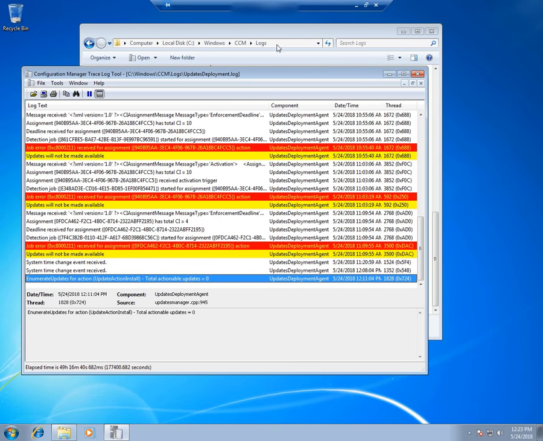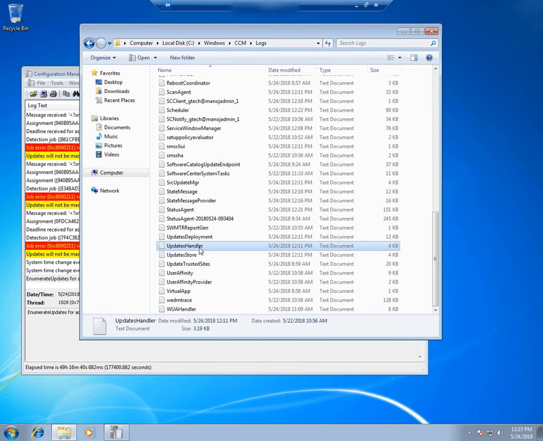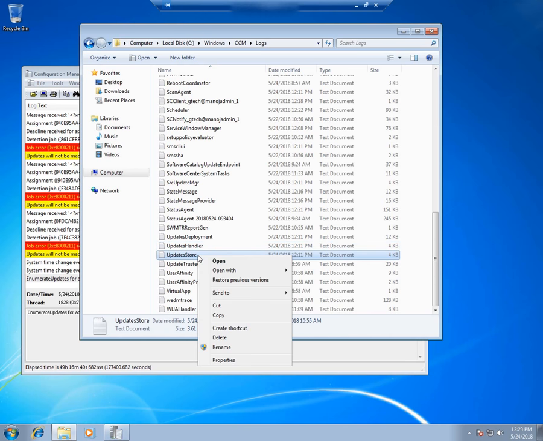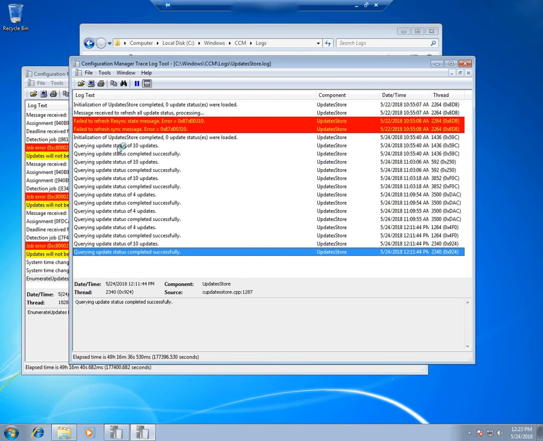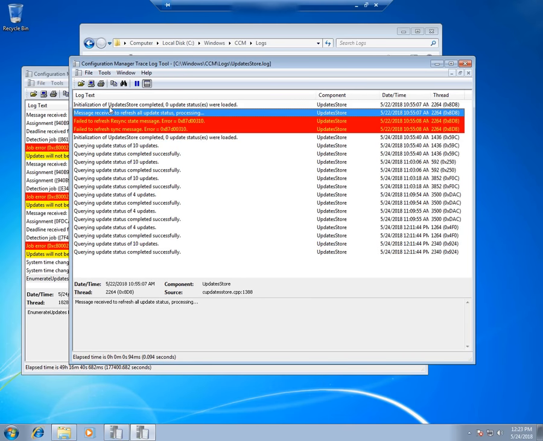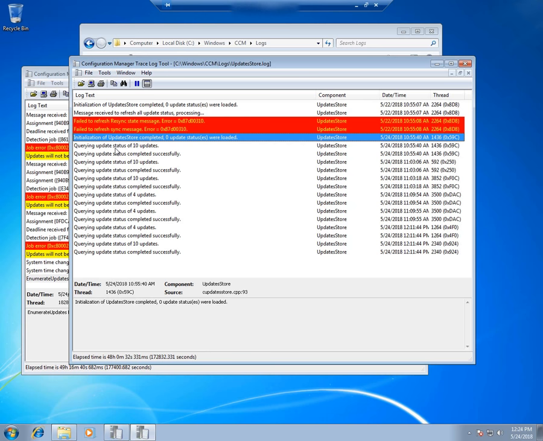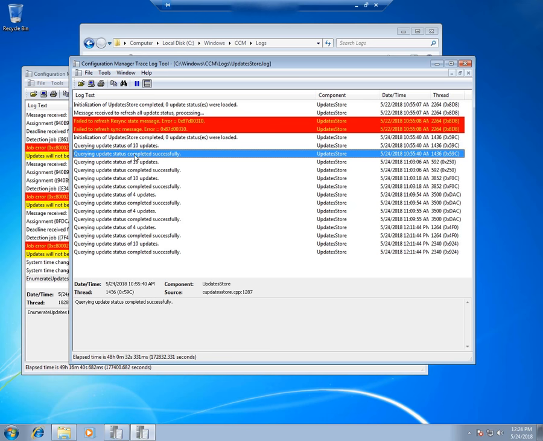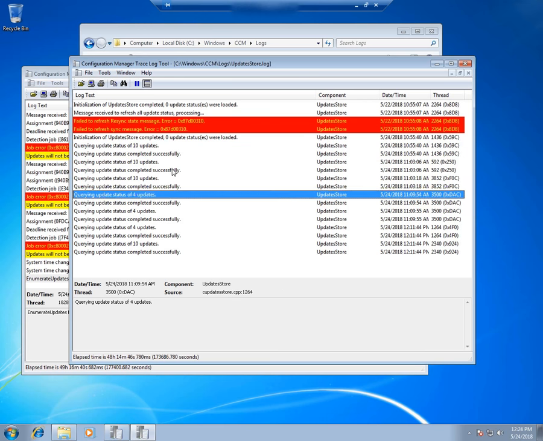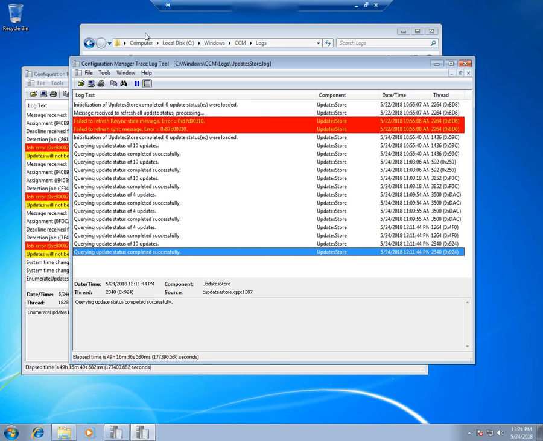Okay, so let's check another log. Update store. So initialization of the update store completed and message received to refresh all updates status processing. So failed to refresh the resync state message. Initializing the update store, query update status for 10 updates. Querying update status completed successfully. Let's see another.